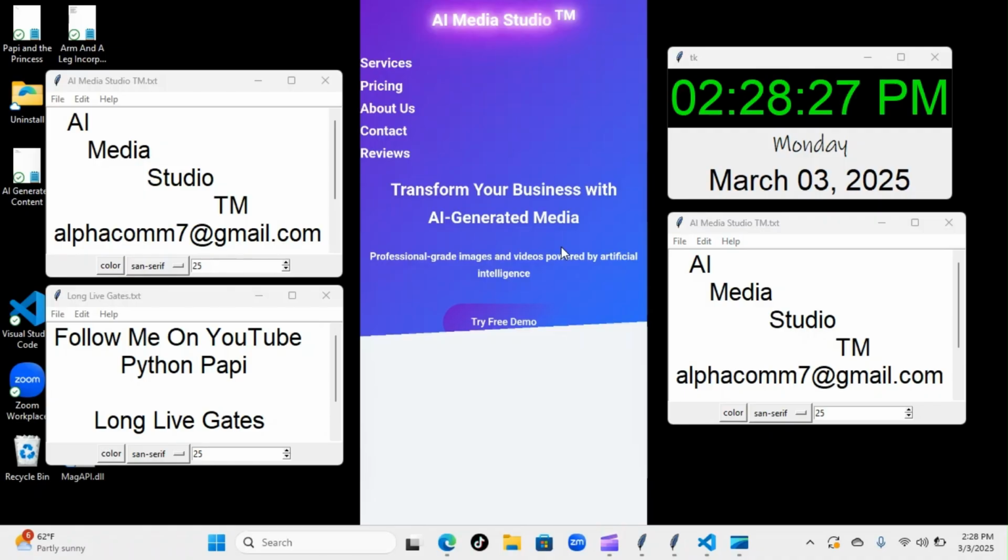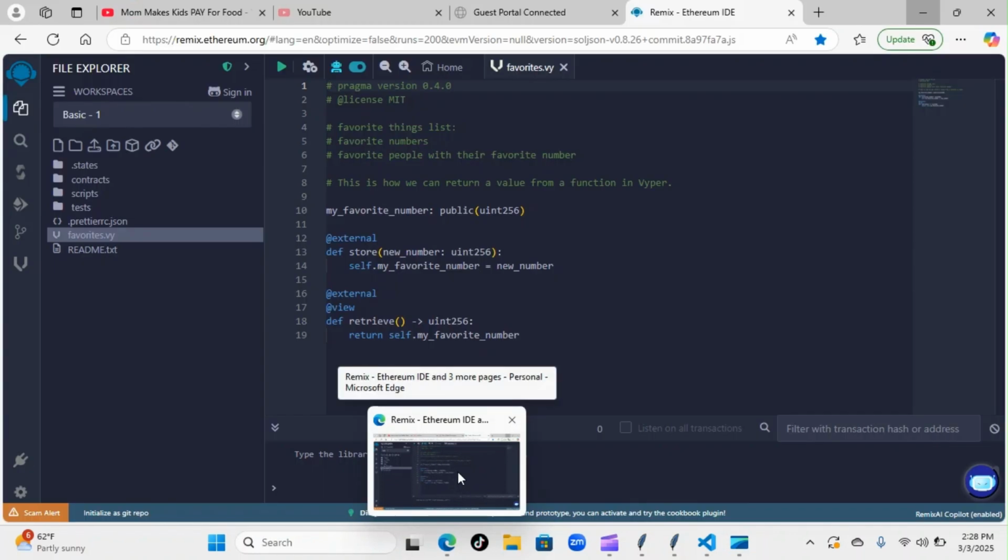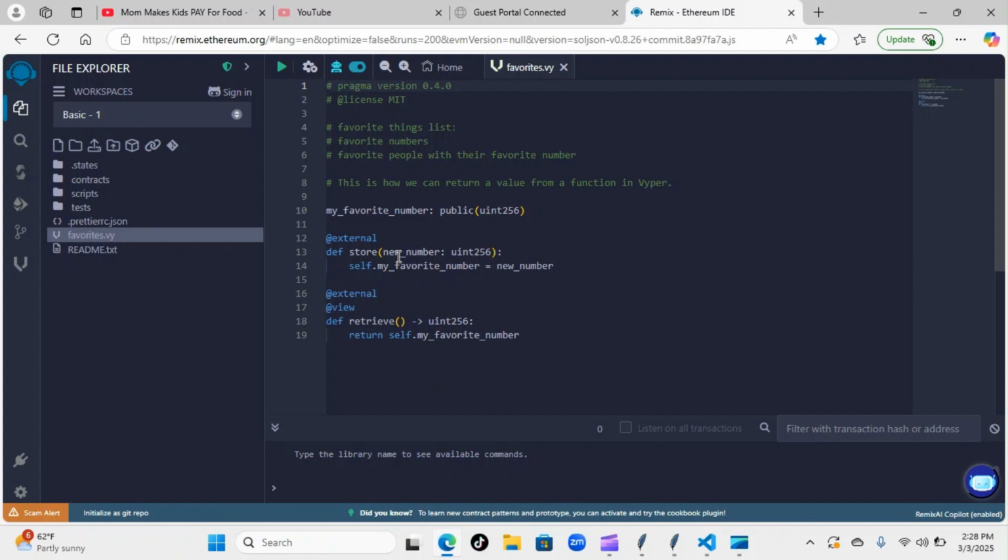All right, on today's episode of Python Papi, we're back inside our smart contracts project. Let's have a look at what we went over today. I told you that today we're going to be finishing up the second half of that visibility module. So this is it here. We're going to be running those actual functions inside of our IDE, the Remix IDE.